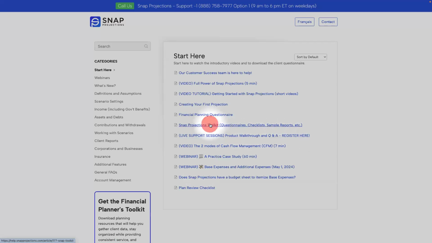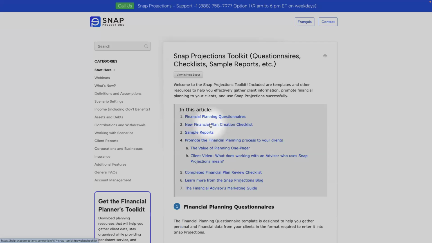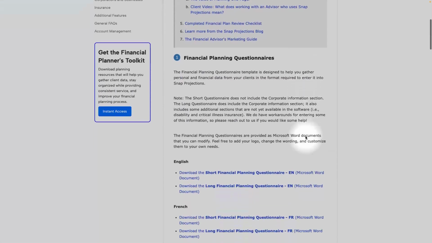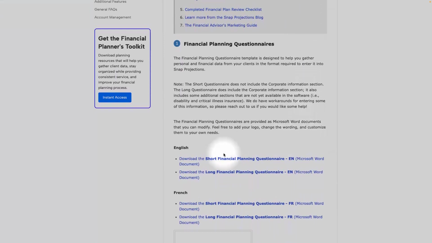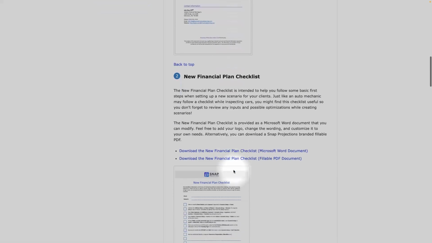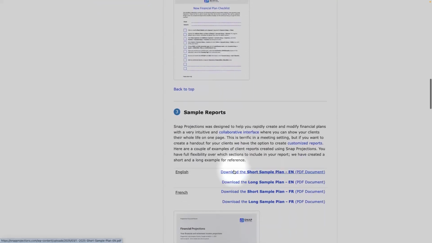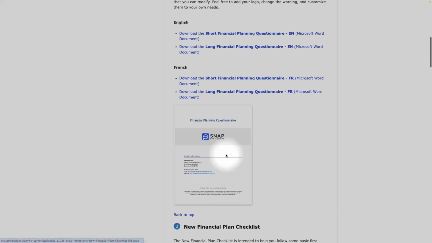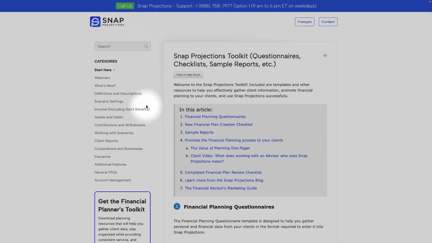What I do want to point out is our projections toolkit. Within here, again, some great information. We do offer short and long versions of a financial planning questionnaire, both in English and French. The short would just be personal assets, whereas the long has a corporation component to it in case your clients are incorporated. And if you go down, there are some checklists that you could use and sample reports. So when you actually go to build your report within Snap, you could always come back and reference one of these sample reports as well. So again, can't highlight it enough. It's a great resource available to you.